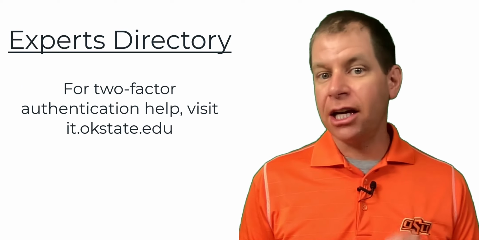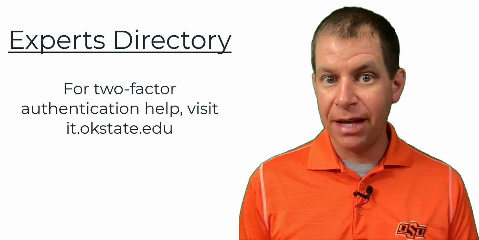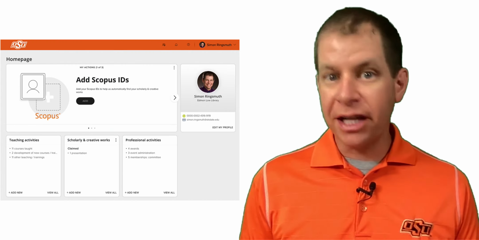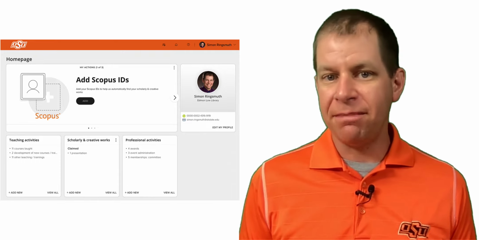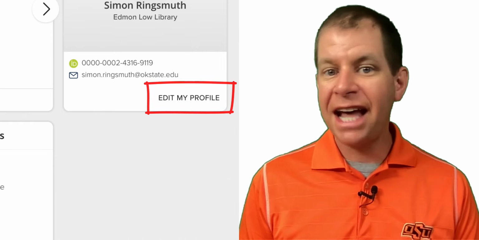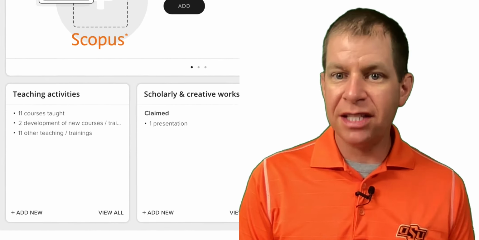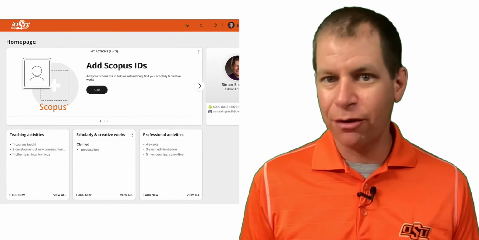Visit it.okstate.edu if you need help setting up two-factor authentication. After you log in, you'll see your own Experts Directory profile. Most of it will be empty, but if you want to start building out your page, you can click the Edit My Profile button to add things like teaching activities, scholarly and creative works, professional activities, connect to Scopus, or even just add a profile picture.